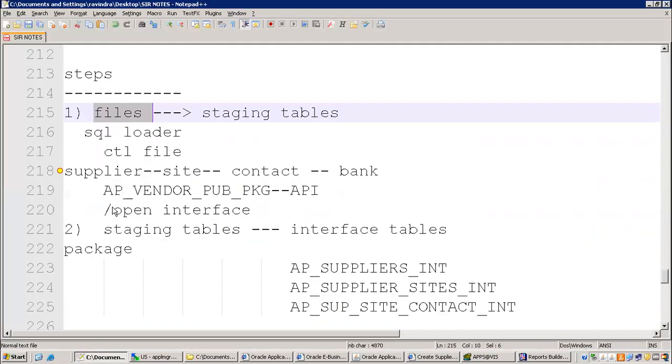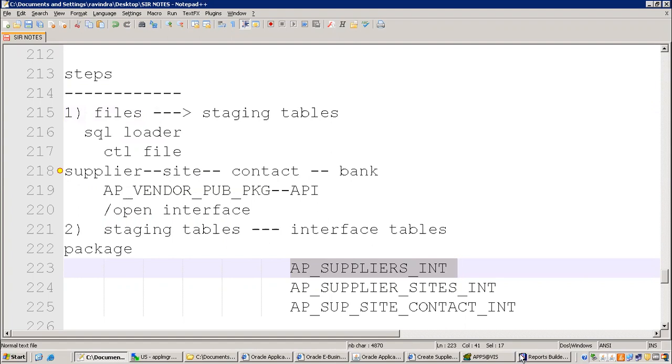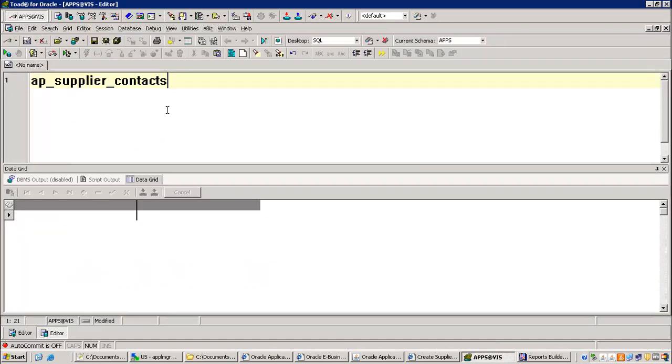Now, the next step is the staging table. You need to create the staging table as per the file structure. Usually to create a staging table, the base will be an interface table only. Take this interface table name and then find out the description of it.